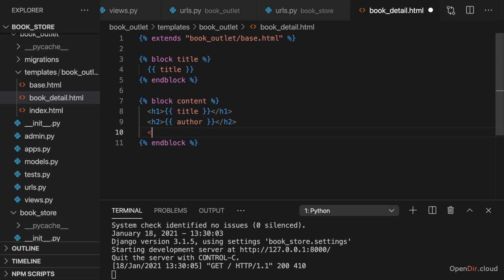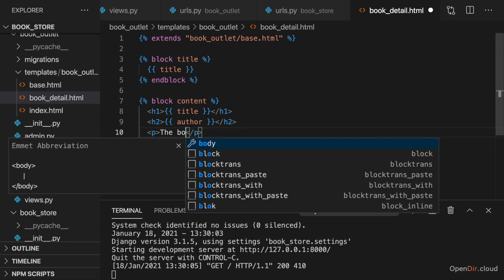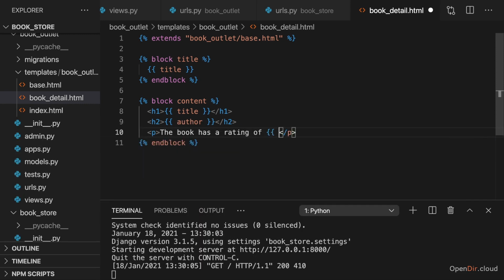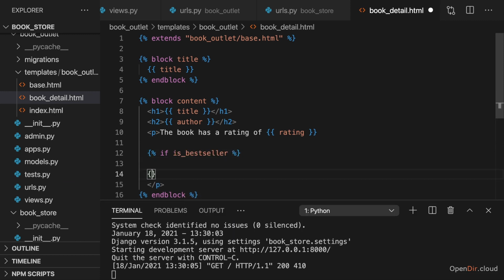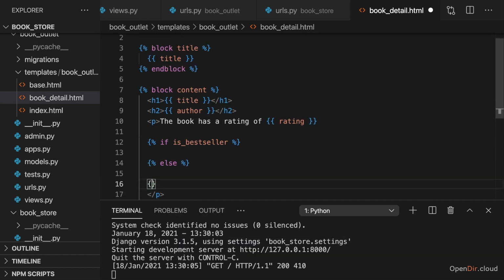And then below that, we maybe have a paragraph where we say the book has a rating of, and then we output the rating, which we expect as a variable. And then I want to say, and is a bestseller, or but isn't a bestseller. So here I want to output content conditionally. I want to have the if tag here and check if is bestseller, if that's true. Else, I want to output something else. And then, of course, we want to end if, like this.